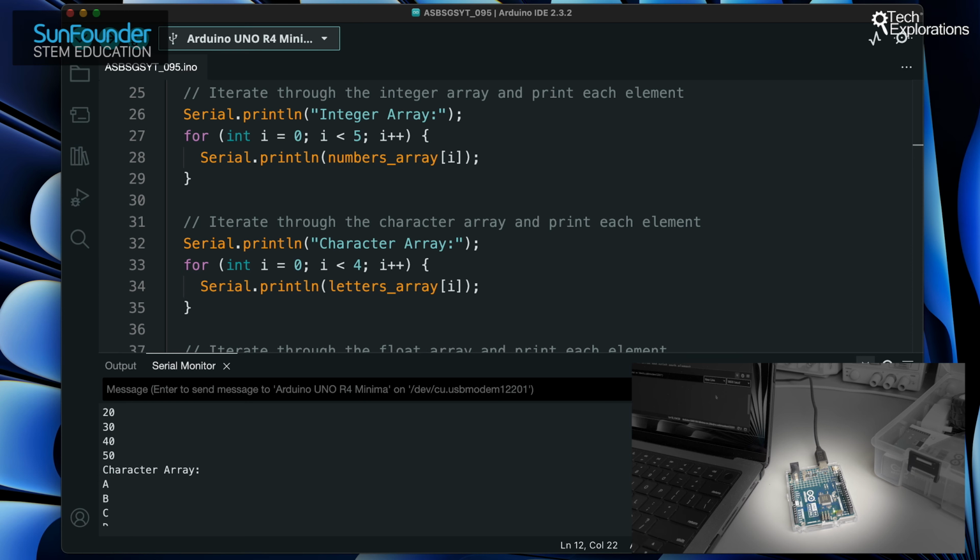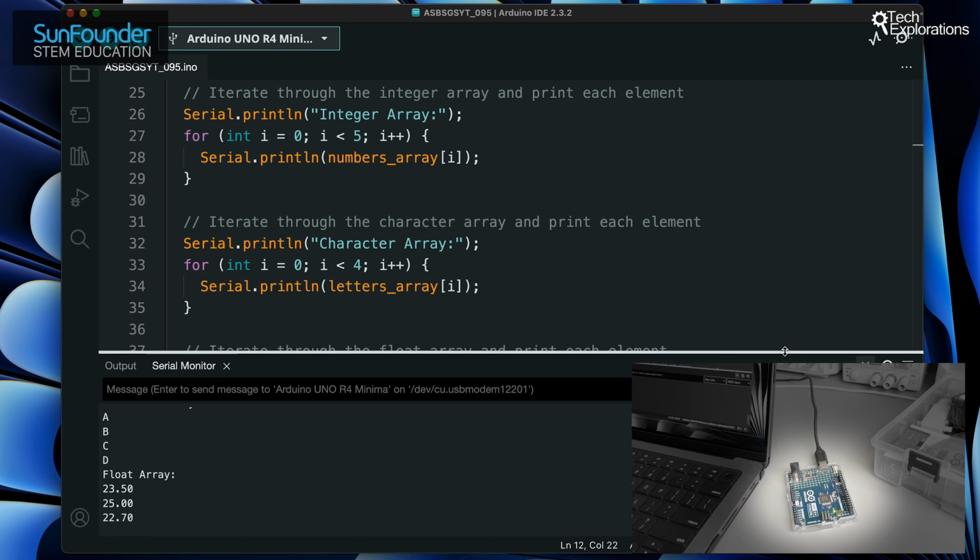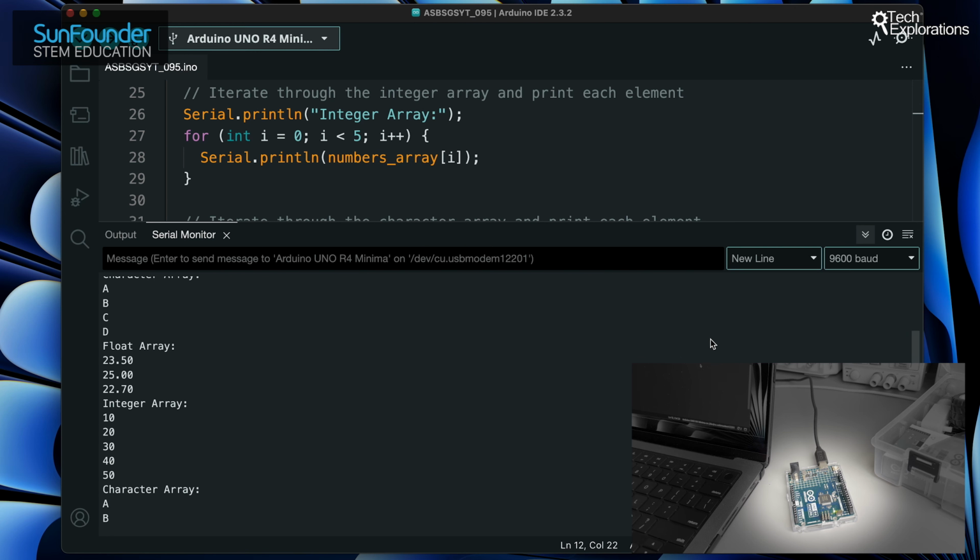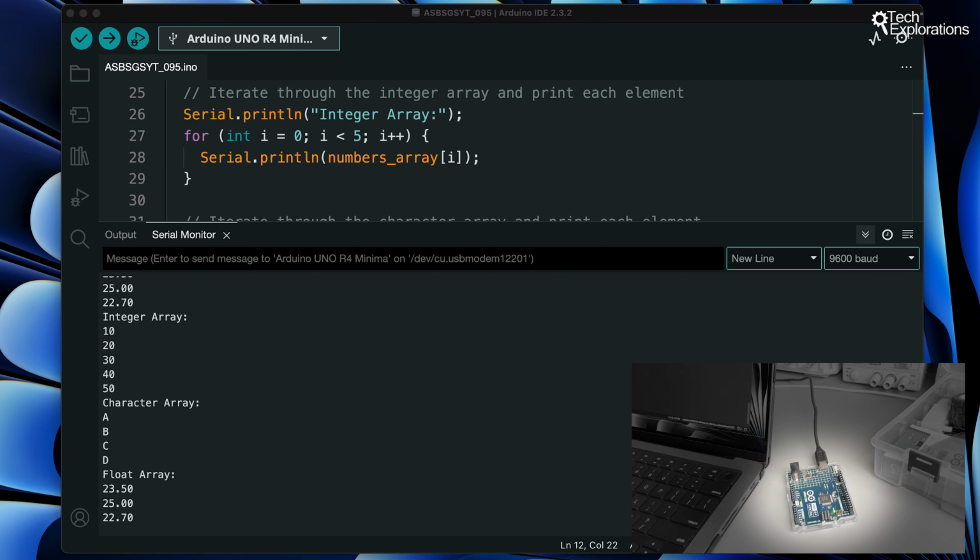And that's arrays in a nutshell. If you want a slightly more advanced example of how arrays can be used with a sensor or simulated sensors, check out the next video in the series. The key learning for now is that arrays help you efficiently organize and manage multiple data points.